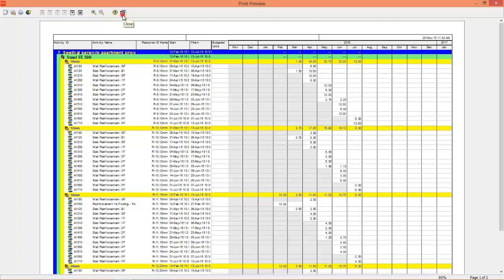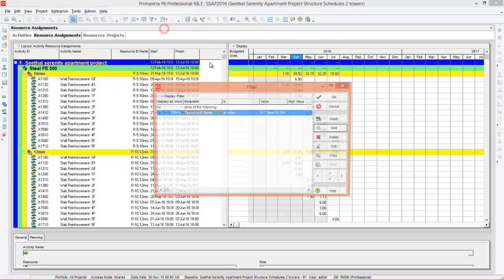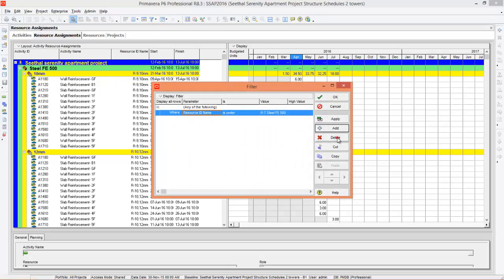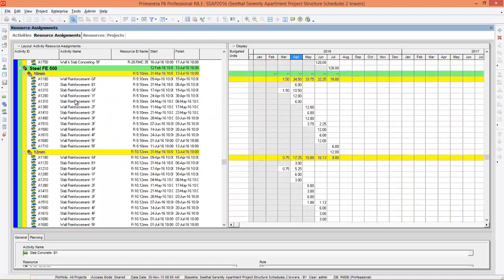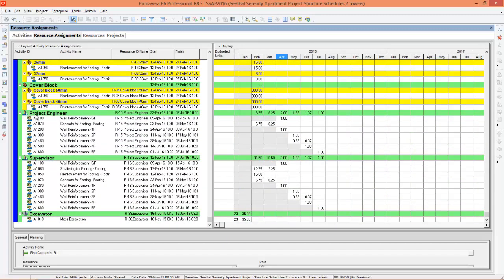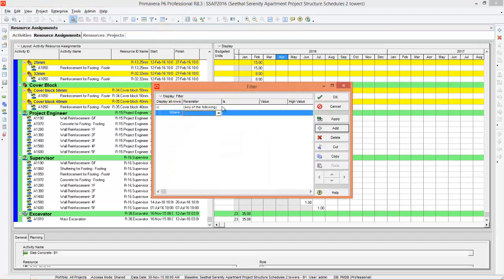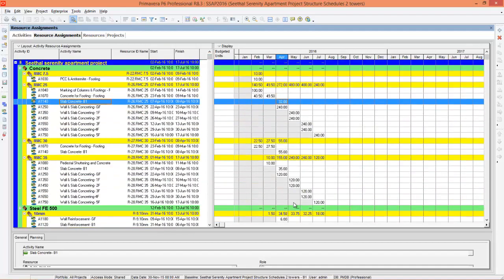So this is how we generate the procurement schedule. If you want to generate all the materials, you can remove all the filters so that the program will display all the materials here. So here all the materials are displayed. Labels are also displayed like project engineer, supervisor. You can again filter it out. You can say resource type equals materials. Press OK. Now the program will display all the materials. So this is the procurement schedule.